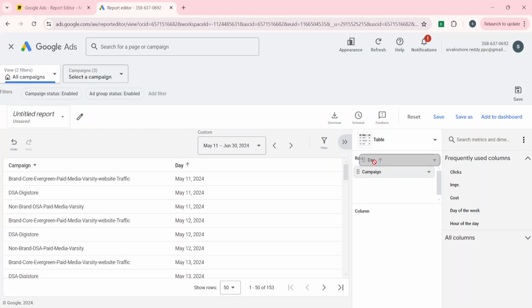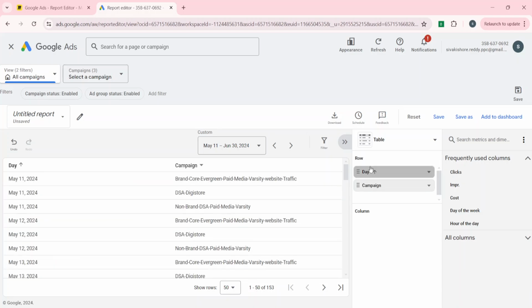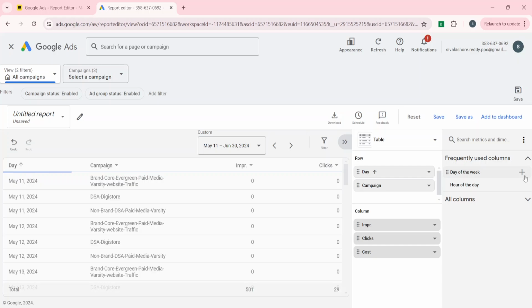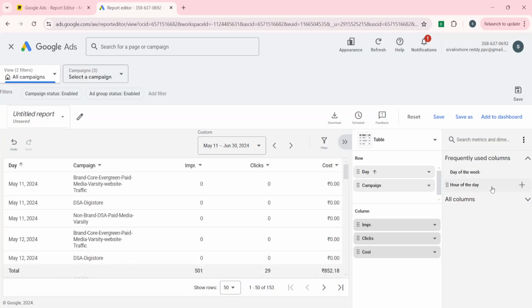I'm keeping it in the first place, right? And I want impressions, clicks and cost. So here we only have impressions, clicks and cost. We don't have any conversions because, as I told you, this is just a demo account. Again, you can download as per your requirement. You can download only the enabled campaigns data, or enabled and paused campaigns data, or if you want to include removed campaigns as well, then you can select all campaigns.